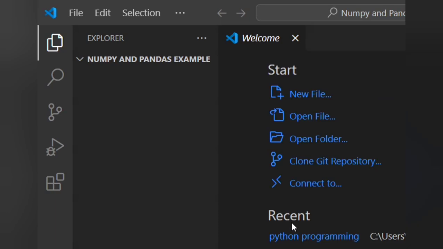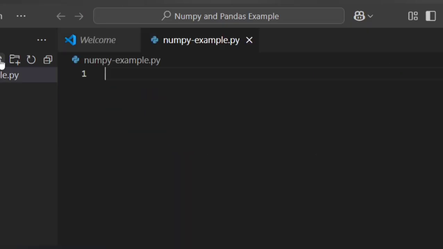After opening up the folder, the next thing you need to do is to click Add New File and then create a file called numpy_example.py. Then within that file, import numpy as np. That's the standard way of importing it. The first thing you want to do is create a numpy array.